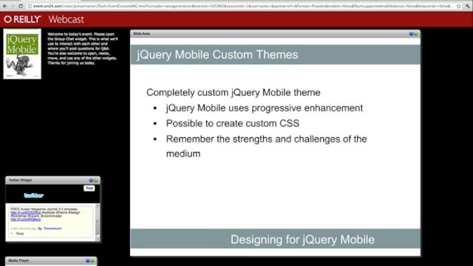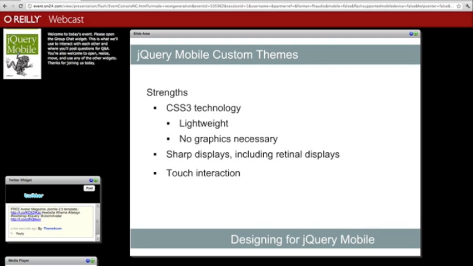And while you're doing this, it's important to remember that you're working in a particular medium, and that medium does have strengths and challenges that you'll need to bear in mind. For strengths, remember that the CSS3 technology doesn't involve any graphics. So if you want to change anything, it doesn't require graphics production for it to be tested. Basically, to change border radiuses or drop shadows or anything, it's just a quick code change, and that makes the results very lightweight. So you don't have to worry about the old-fashioned ways of doing things.